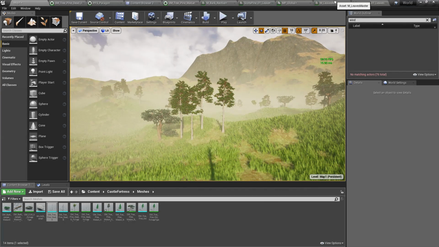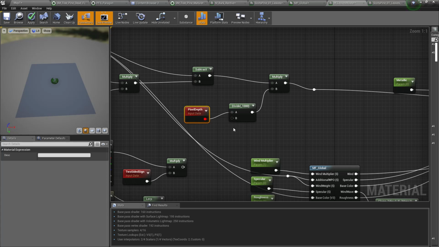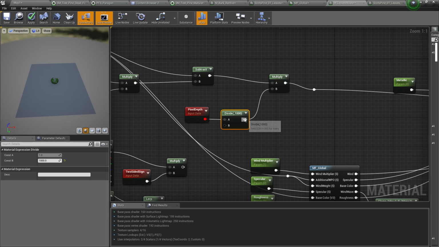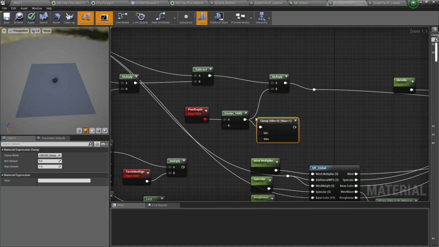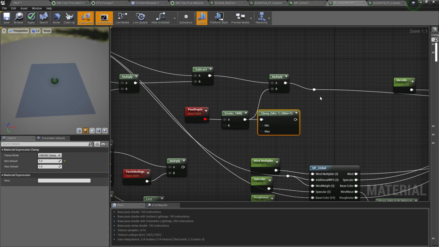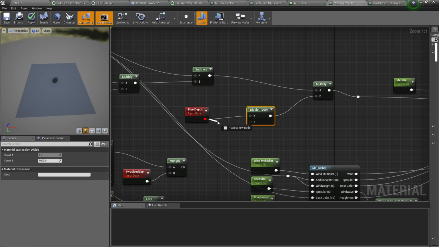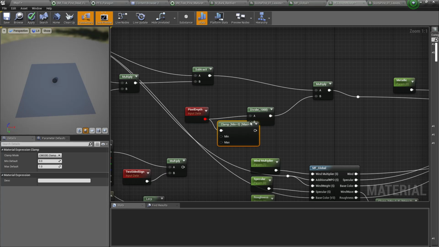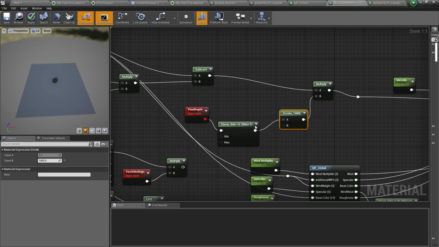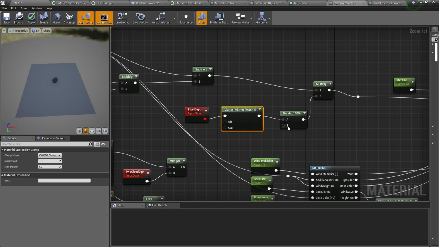That's because this part becomes 0. So let's clamp this to minimum value 1, and for the maximum, no, minimum cannot be 1. I think I shouldn't do the clamp in here. I should do the clamp in here. So the minimum should be whatever the value I have used here.